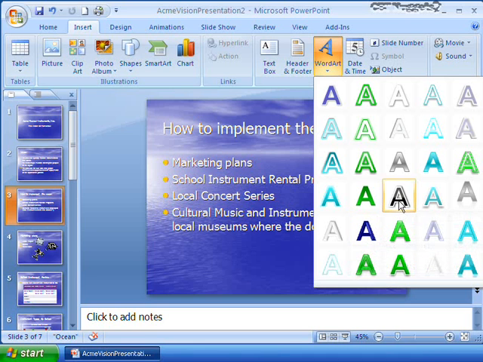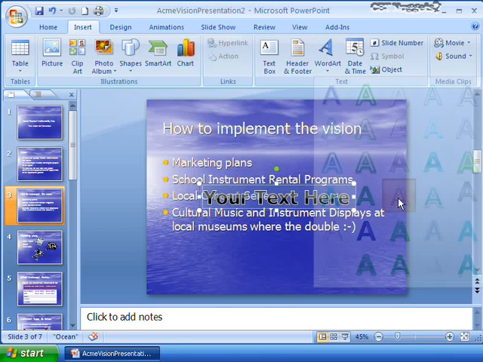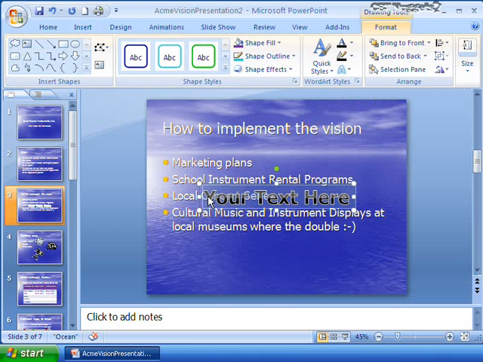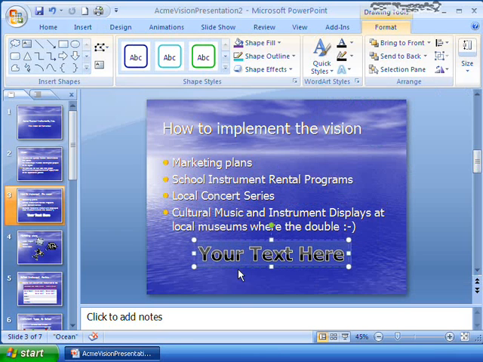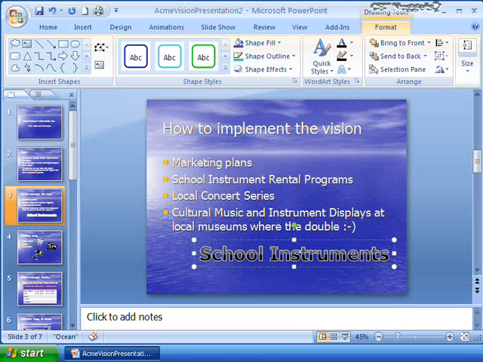Now this is not something that you typically can do with just your standard text capability. So if I wanted to say a gradient fill with like this, and I click on it, it says, all right, what do you want your text to be? Now I'm going to move it down here. Of course, you just select all the text, and we can say school instruments. And so now, look at this. We have the capability of adding this really very nice word art to this particular thing.